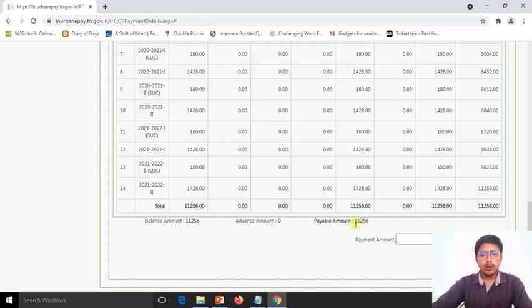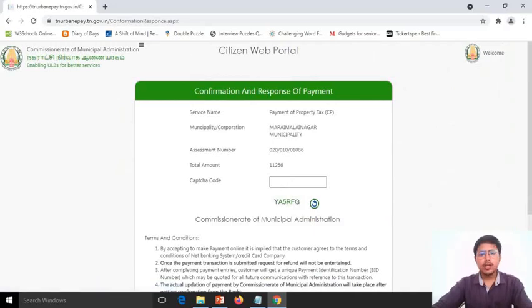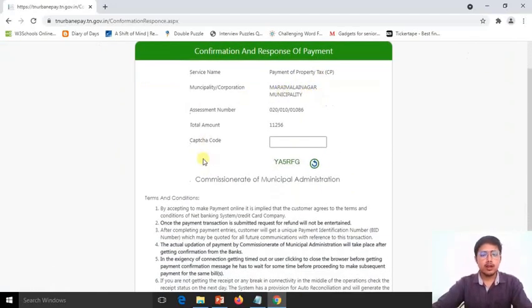So what you have to do is, at the bottom you can find out payment amount. So in this box you can click and enter this amount manually like this. Just see that this is correct and then you click on submit. Okay, next page is Citizen Web Portal. So this is a confirmation and response of payment. So they are confirming from you that you are aware that you are going to pay the property tax for your house.